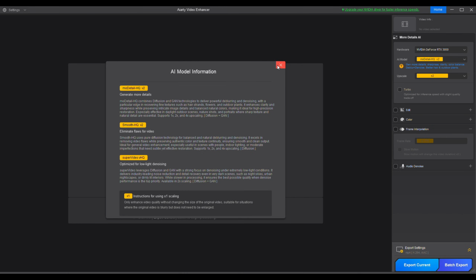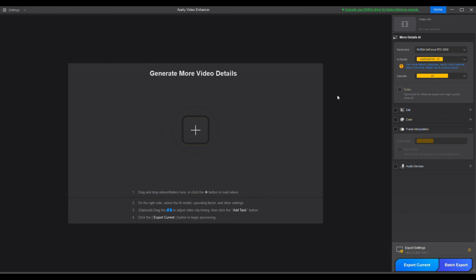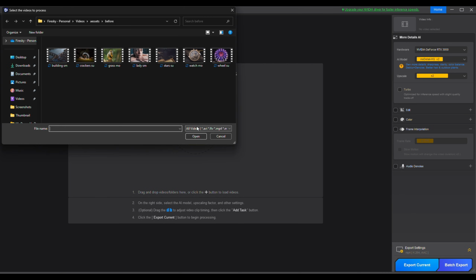Now let's see other features. This is Upscale settings. Here you can select your quality enhancement. You can enhance your quality up to 4K. Now let's try all these features one by one. First, try with Mode Detail HQ V2. Select it, then import your video.